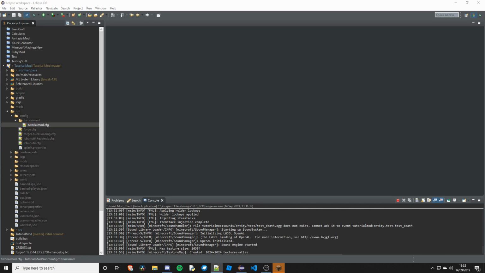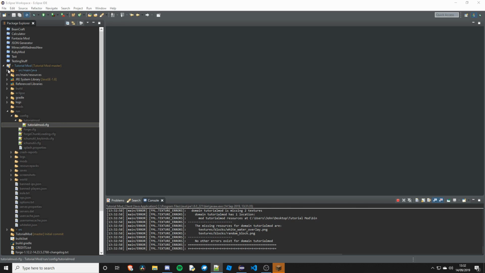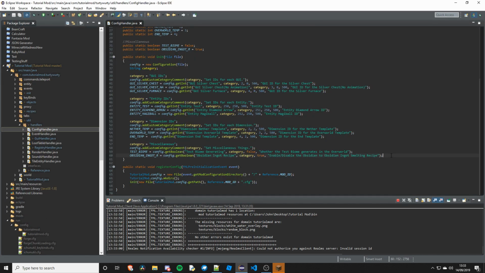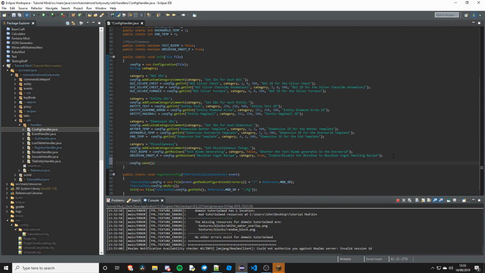Oh, one thing I forgot to do is actually save the config. Let's go back into our config file, because when you make the config, you need to make sure you save it. You need to go down to the very bottom, and at the bottom you need to put config.save, just like that. That's a simple little thing that I missed.